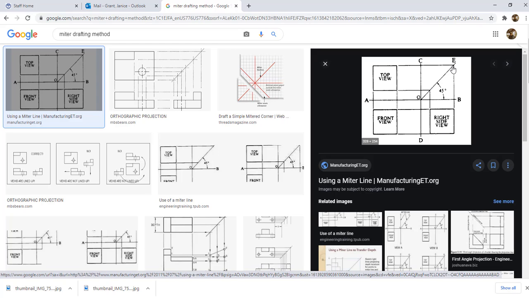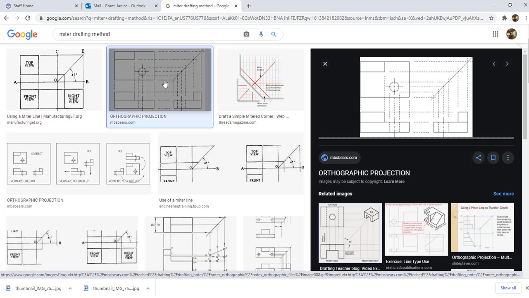You draw a 45-degree line, and then any lines that come from the top or the side will hit that 45-degree line and then help you to create the other view. So here's the orthographic projection of the top and the bottom of these circles, and that's what our project is.